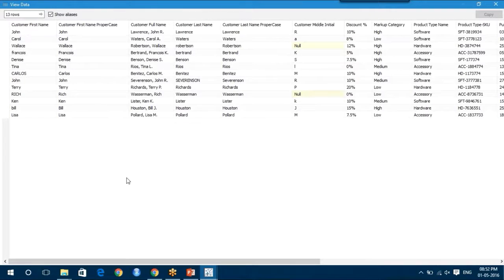The moment I show you this view data, if you look at the names of the various customers in the first column, you see the name of John and Carol, which is in proper case, but this particular name is not in proper case. Why is that so? Can anyone say? Why is that not in proper case? What is wrong with that?